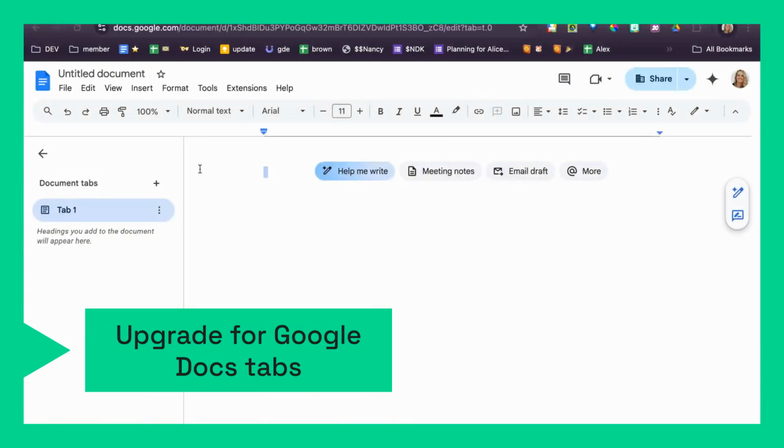When you create a new Google Doc in an upgraded account, if you have free Google for Education or you're using your Gmail, you're not going to see the tab option. You can add additional tabs to create and organize your Google Doc content.